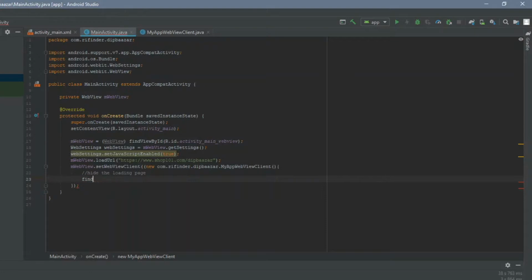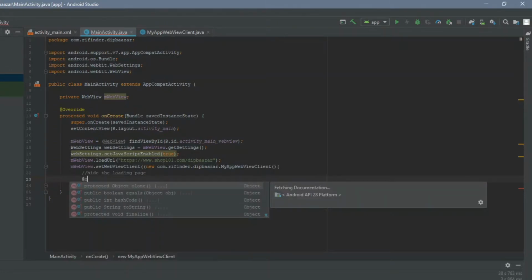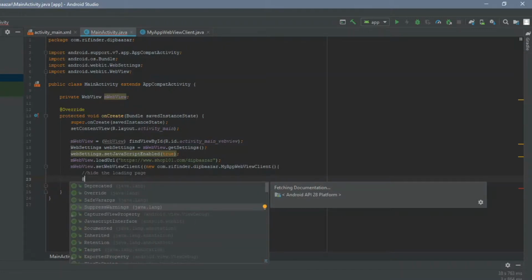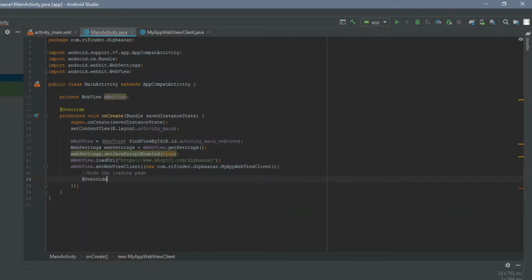Okay, it is not recognizing it because I think there is some mistake. So we have to override that, put override. Where is that override? See this one, it is saying override. Now press enter and create a new function, not class, public void on page finished, because when the loading is finished, it will show the screen. Before that, it will show the splash screen.